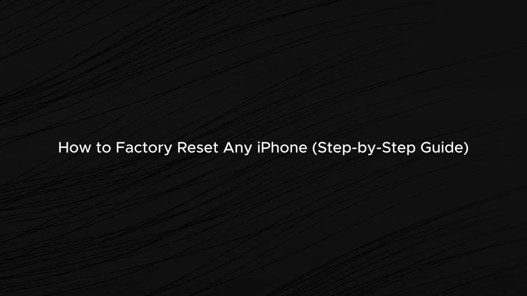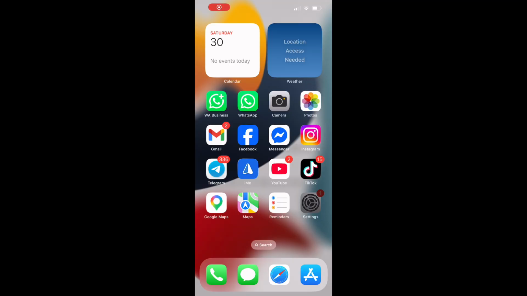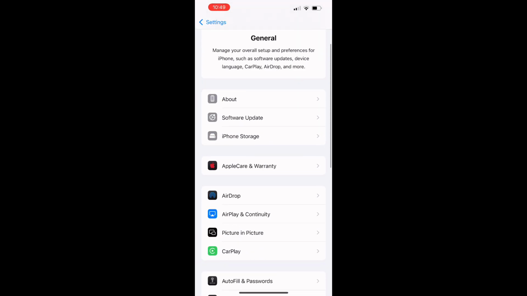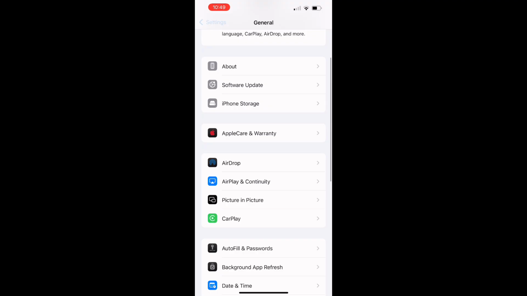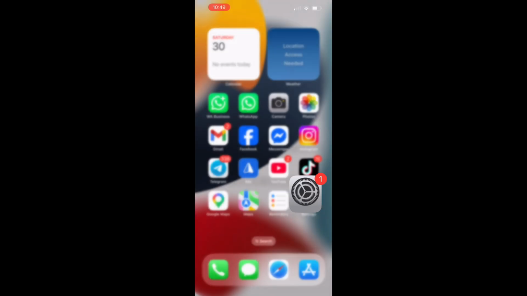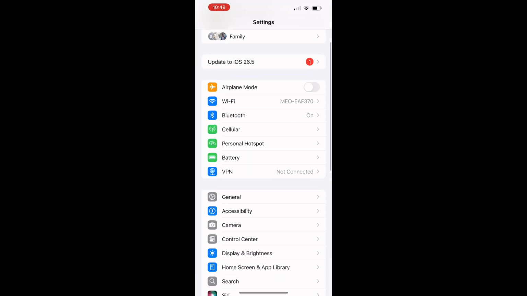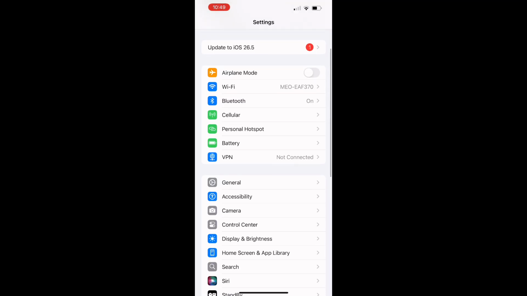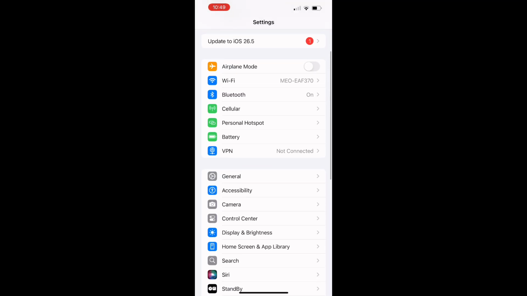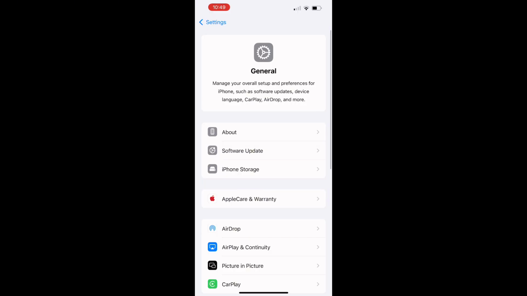In this video I'll show you how to factory reset any iPhone, step-by-step guide. Before we begin, make sure you have backed up your important photos, videos and files. Factory reset will erase everything from your device. Let's get started. First, open the settings app on your iPhone.